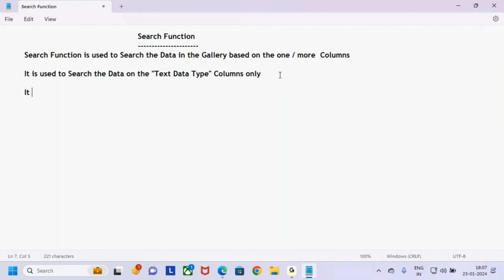It is not possible to search the data on the complex data type columns. We are not able to search the data on the complex data type columns. What are complex data type columns? For example, we are not able to search the data on the number columns.